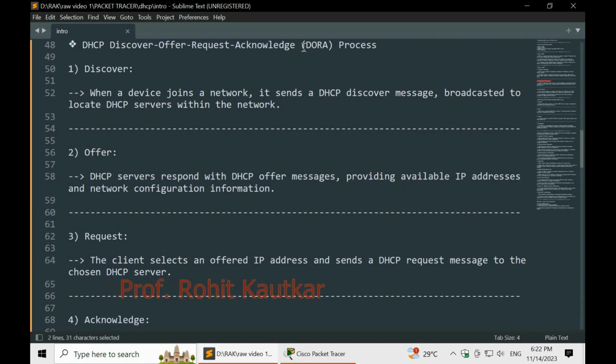So let's try to see now the first stage in the DORA process, discover. Whenever any device is joining a network, it sends the DHCP discover message. This message will be broadcasted within the whole network and it basically helps that device to locate the DHCP server available within the network. This is the first process. This process has the aim to locate the DHCP server in the network. That's why its name is discover.